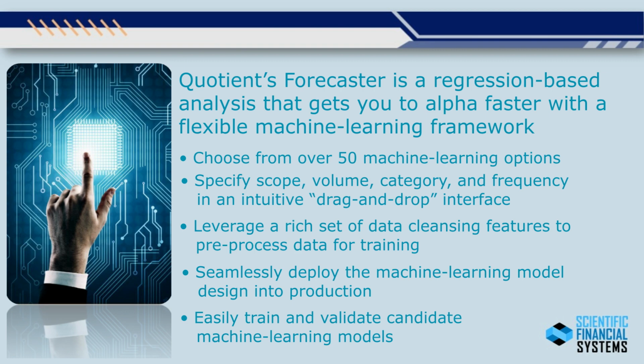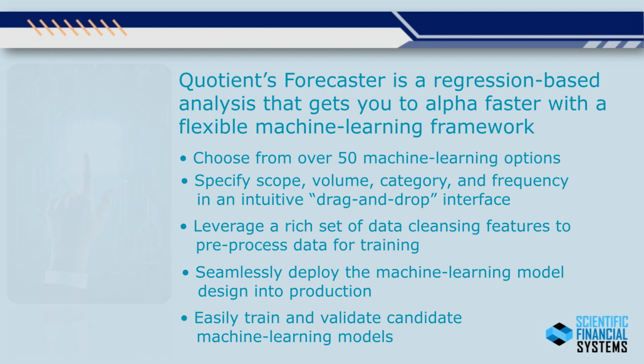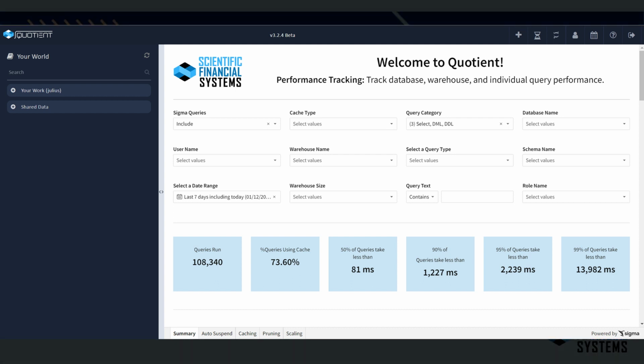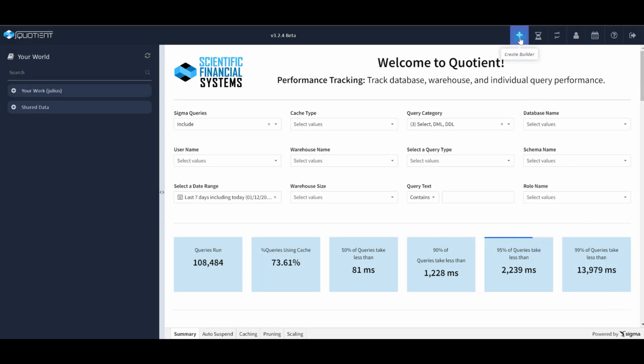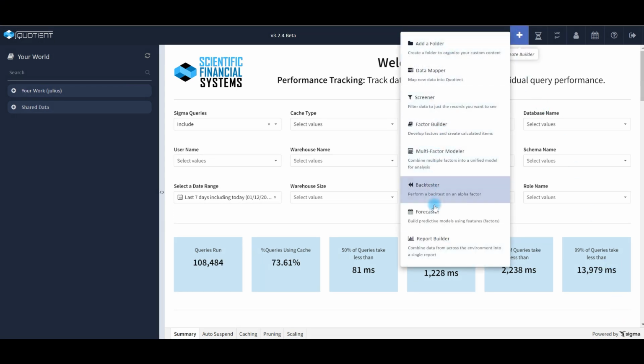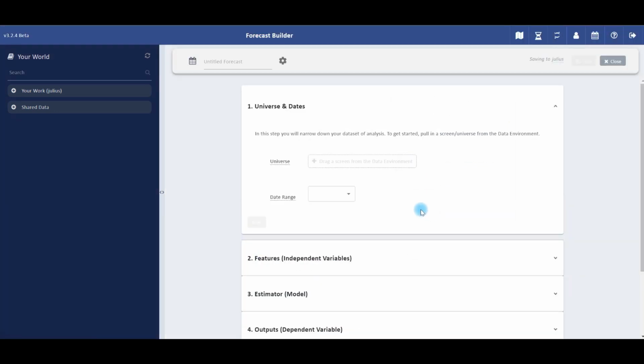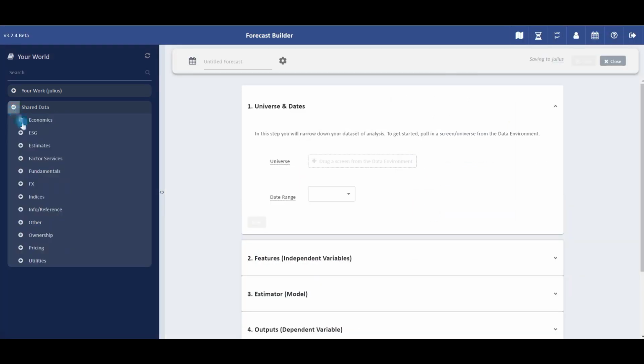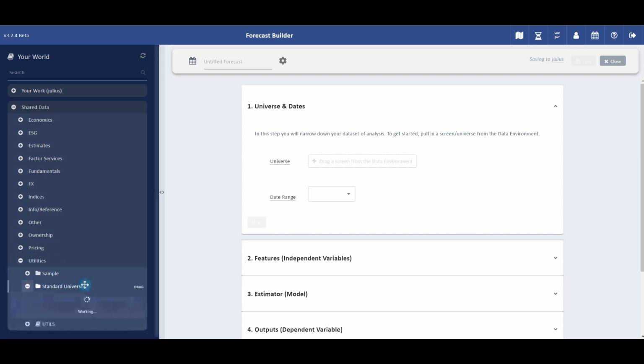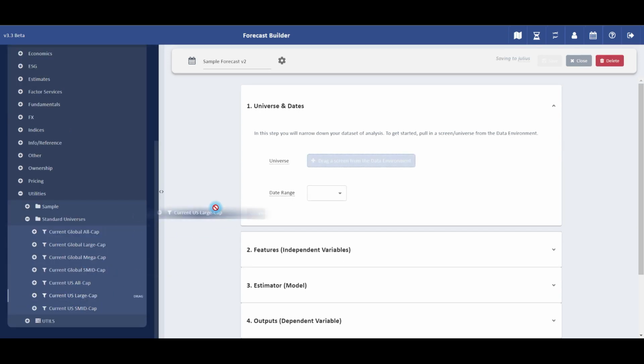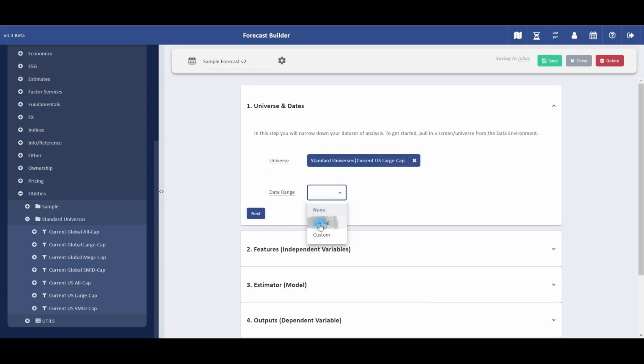Let's go through a few steps with the forecaster. It's available from the Quotient landing page. The forecaster has a simple, easy-to-use interface that outlines each step in the process. We'll start with the universe or set of equities I want to evaluate. I'm interested in equities in the US large cap, so I will drag that universe from the utilities section of the Quotient data environment. I'm looking for a date range of trailing 2 years.